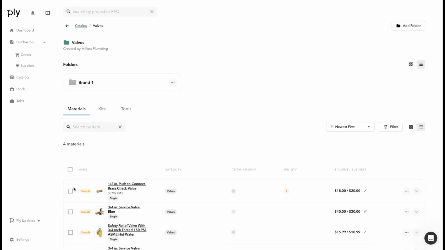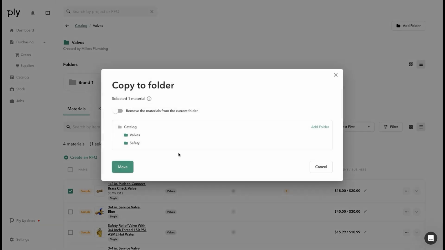To transfer materials from one folder to another, you would select that material. Once it's selected, you'll be able to see a menu here that pops up, and you'll be able to click Move to Folder. You can choose the folder that you want to move it to, and there's an option here to remove the material from the current folder, which will basically delete that item from the folder. Now, it doesn't delete that item from the catalog. It just simply removes the item from that folder and moves it into another spot if you want it to.